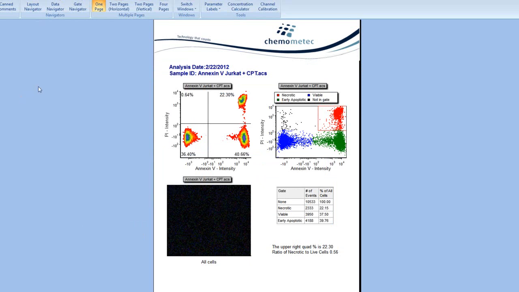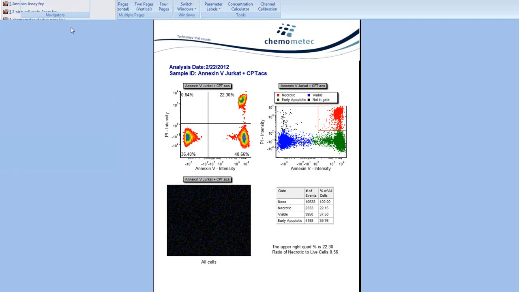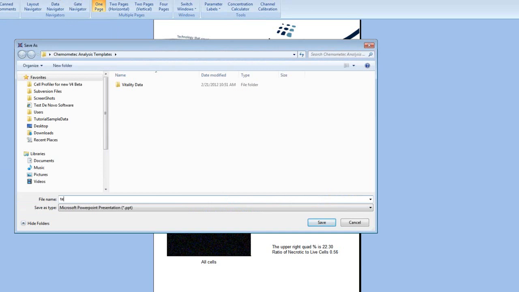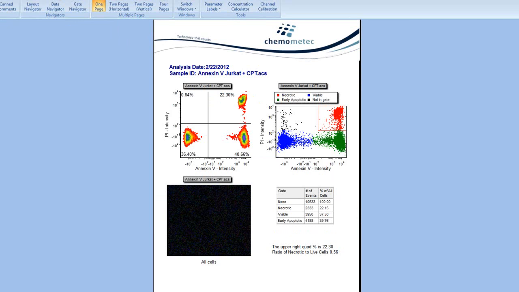And in the end, when we're ready to save this layout quickly and easily, we can just save this as a PowerPoint presentation. And again, we'll call this test 2. We'll open it after saving and click Save. And on my other screen here, we'll give PowerPoint a moment to open up. So hang on as it comes up here.